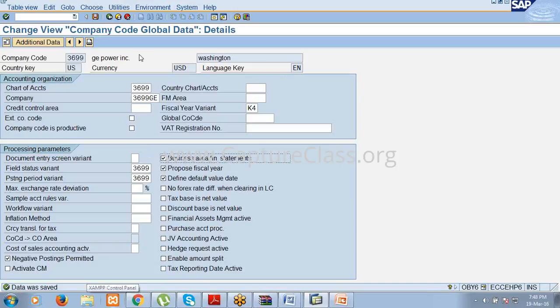So these are the 4 fields which are to be selected for every company code. Then what about other fields? Based on the requirement, we have to select. Suppose here other fields I did not explain, right? Even though I don't explain, you can understand what is the purpose of the fields. Here, for example, discount basis net value. If you select this indicator, what happens? Actually, I did not explain this. I want to know what is the impact of selecting this discount base net value.